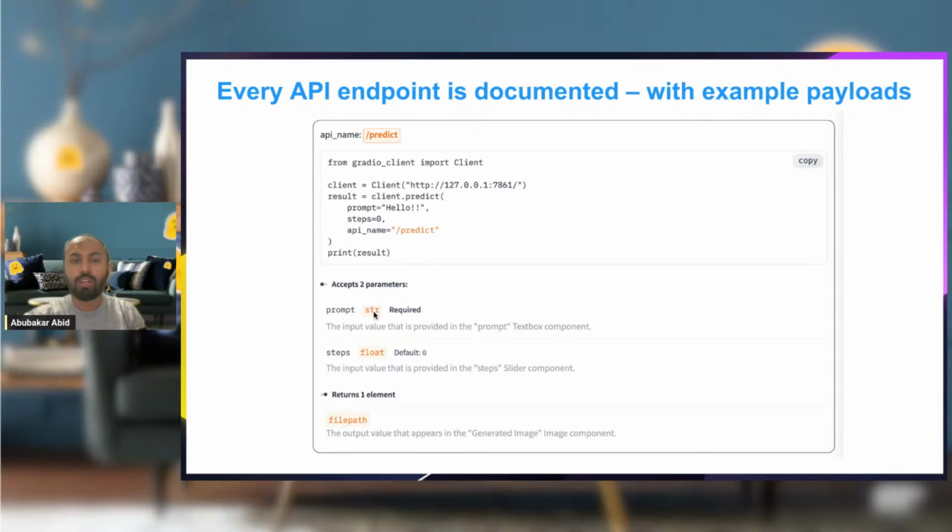The parameters are documented. The payload types are documented, whether they're required or whether there's a sensible default that is automatically generated. All of that is documented here as well, along with the return statements, along with an example payload, which is what we've heard from developers is really important. I want to be able to copy and paste an example query automatically, and then just modify it based on the payload that I want to use in my application.